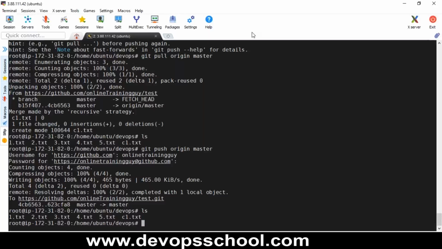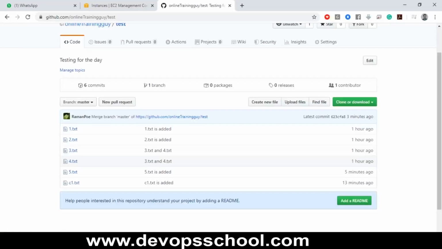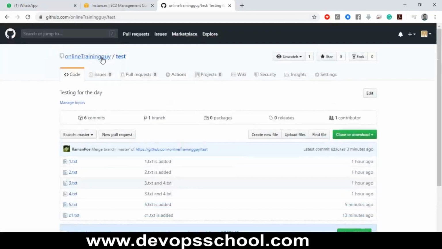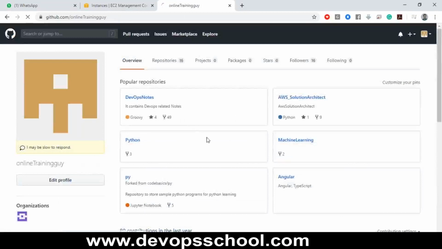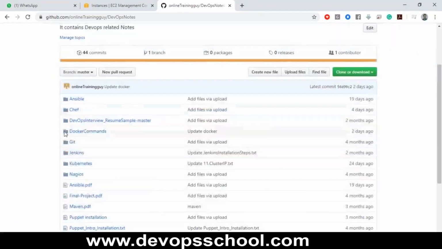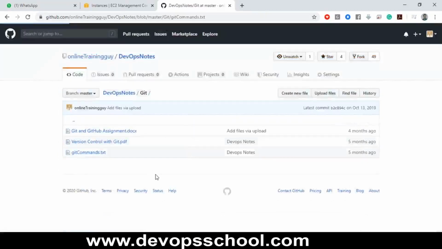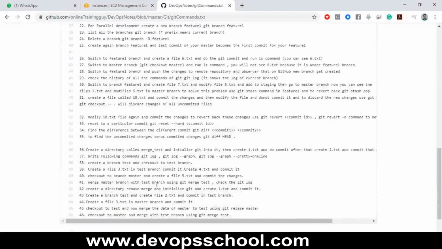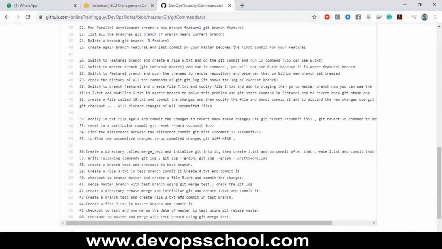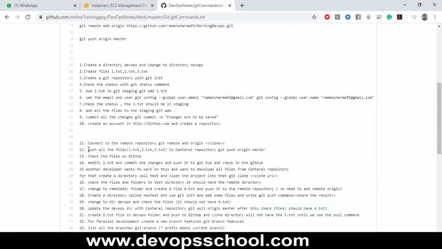Okay, now all these commands are on my GitHub repository, the one which I have shared with you, the DevOps. Here you can see under Git, Git commands. I have created almost 45 to 46 commands, actually kind of questions, like create a directory DevOps and change the directory. So it's step-by-step commands I have written in my notes.